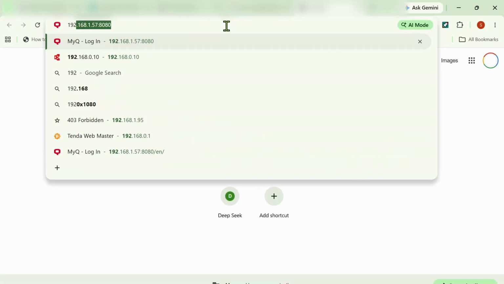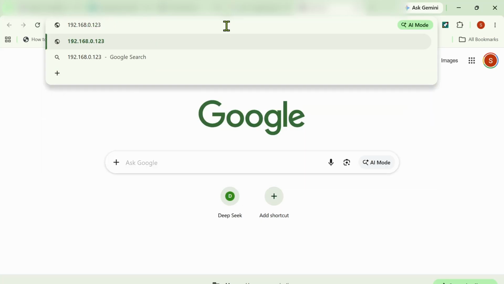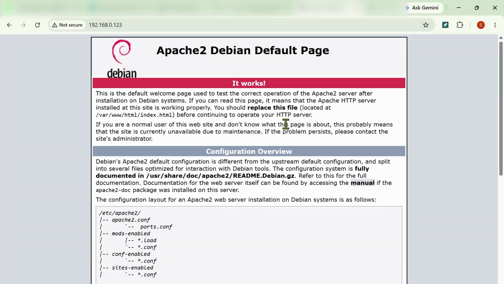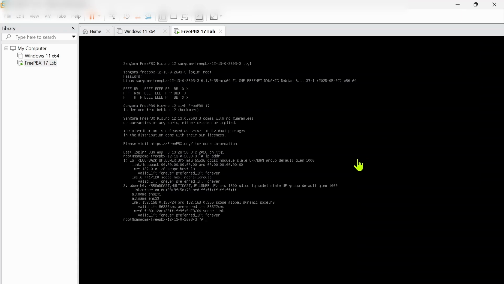I'm opening that IP address in a web browser. As you can see, we're getting the Apache 2 Debian default page. This confirms that the web server is installed and reachable from our host machine. Now we're ready to install FreePBX 17.